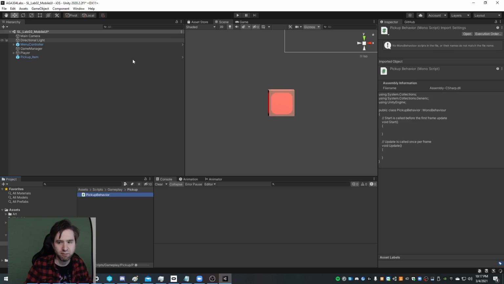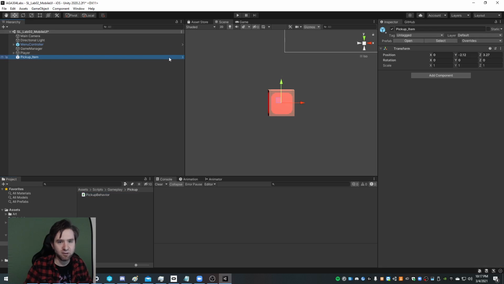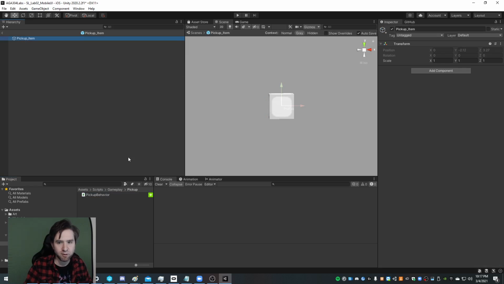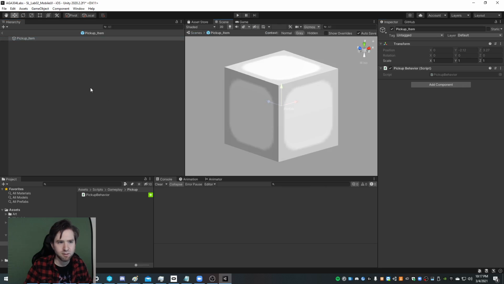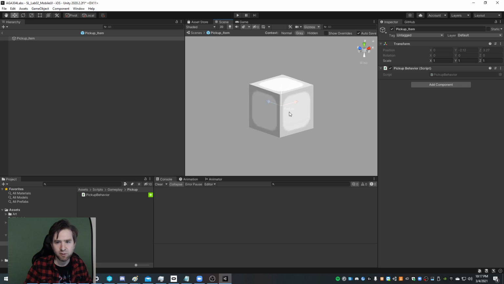Boom. Pickup behavior. I'm going to add it to my pickup item prefab. So I'm just going to go into here. Boom. I'm editing inside of the prefab here. I don't know why I still see the cube in this situation. I guess that's just how Unity works now, it doesn't go to its own thing.